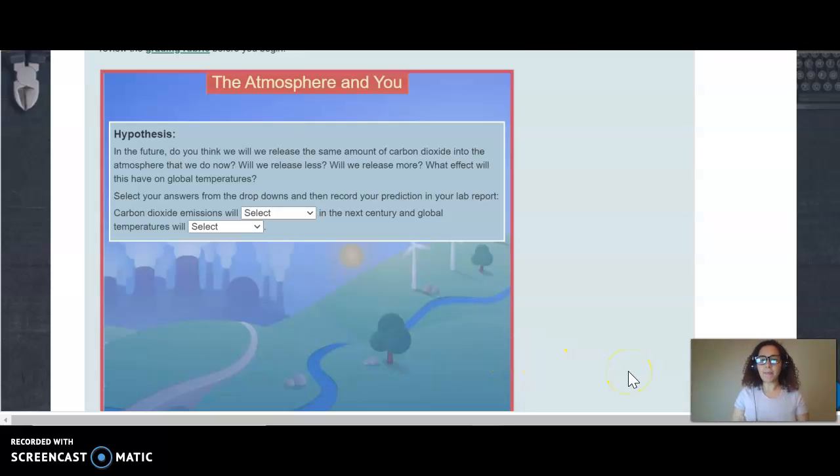Next, you're going to come up with a hypothesis. So this is great here because you are able to use the drop-down menu in order to test your hypothesis. So we want to know if carbon dioxide emissions are going to increase, decrease, or stay the same in the next century, and global temperatures will increase, decrease, or stay the same. So once you fill in these different types of variables, you are then going to make sure that this exact one is in your hypothesis in your lab report.